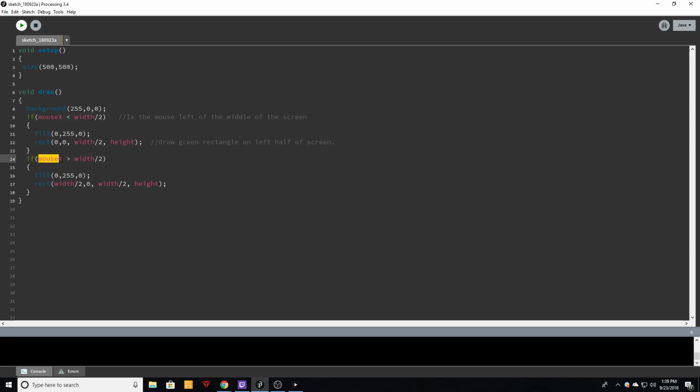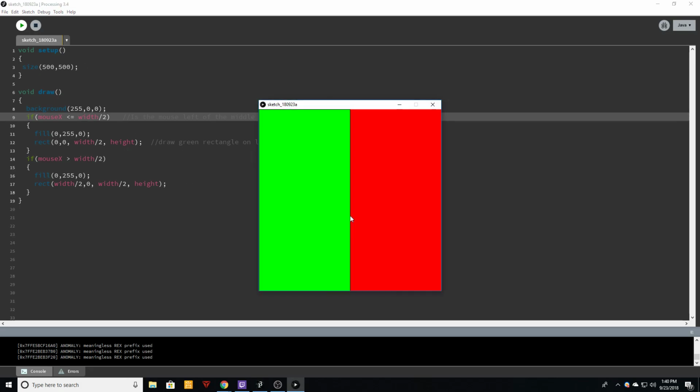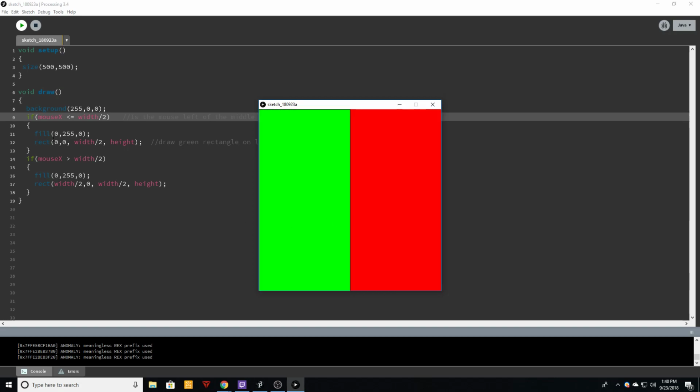So then it checks this one. Is 255 greater than 255? That's also false, so neither one gets drawn. So in order to include that value of 255, I have to pick one of these and say less than or equal to width / 2. And now I will not be able to get the green rectangle to disappear. It's always going to be drawn somewhere. Okay?